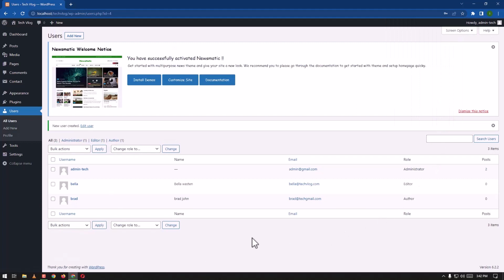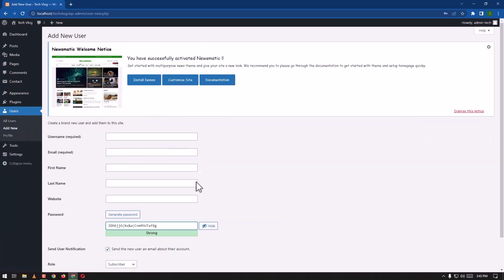And here again, we now have 3 users and 3 roles, that is admin tech, Bella and Brad. Here we have their email information, their names, and their roles: administrator, editor and author. Here we have the posts of the administrator, totally 2 posts. We haven't uploaded any post yet with these names, so it is showing 0 posts. And we are going to add one last new user.